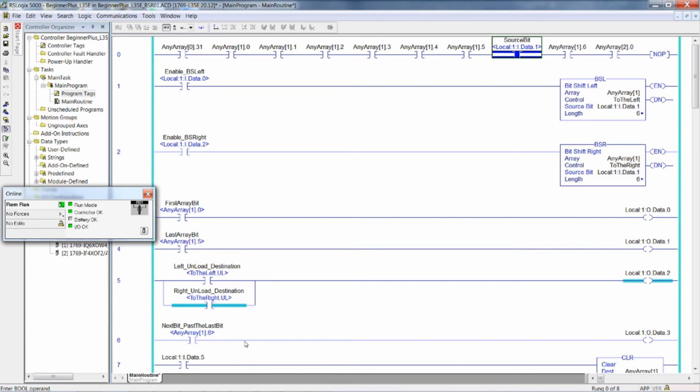Execute the BSR once more. Did a 0 unload? So before we do that, remember this is the last position when you're shifting to the right. So whatever is here goes to the unload. So I'm going to shift it. Now you see there's a 0 there.